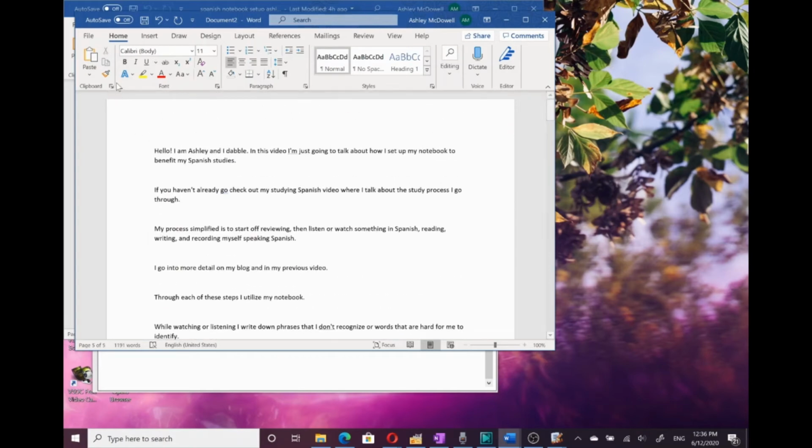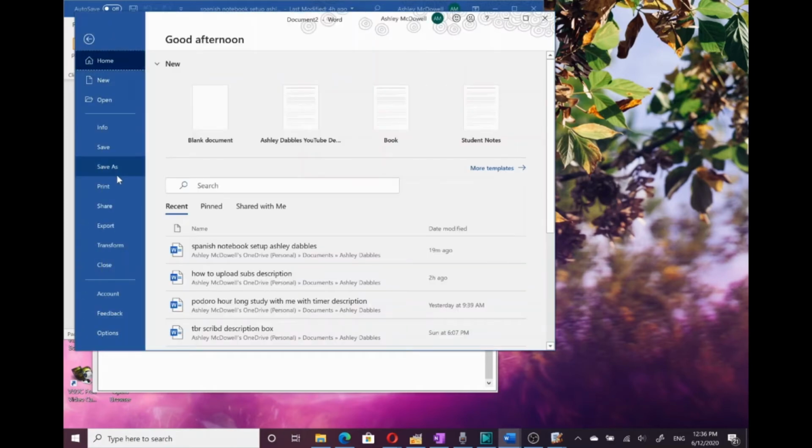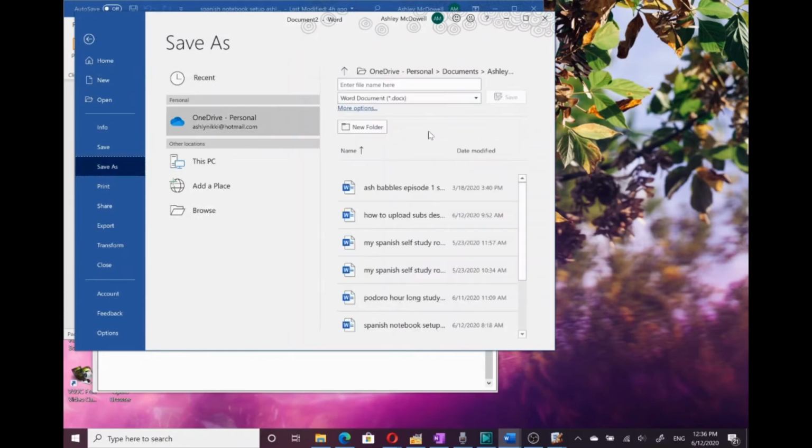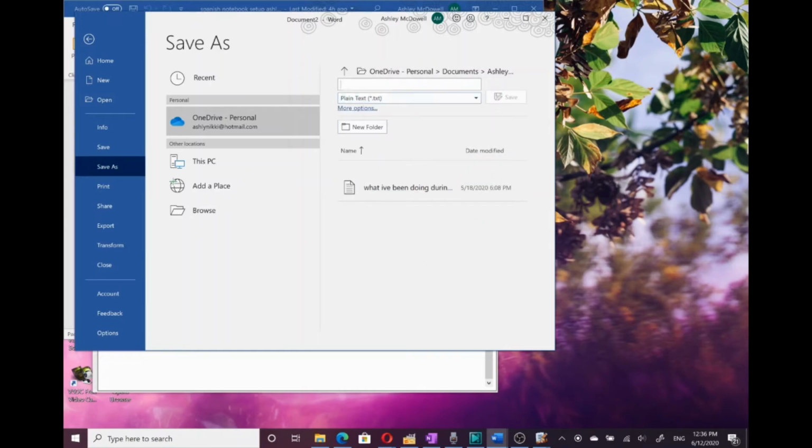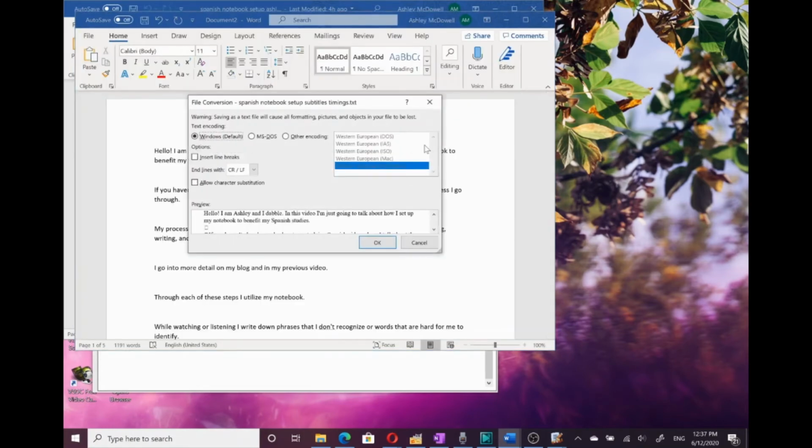You have multiple options here. Your first option is that you go File, Save As, and you can save it as a TXT file. And then I would title it with the video. I always put no timings because there's two different ways I do subtitles. This is the fastest, easiest way.